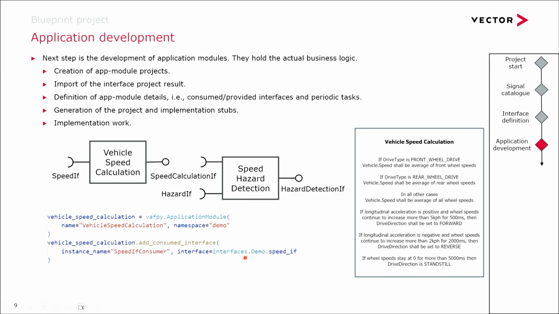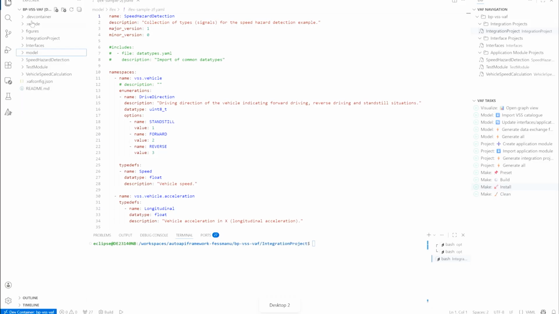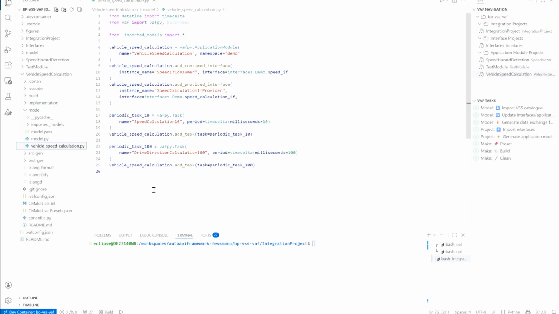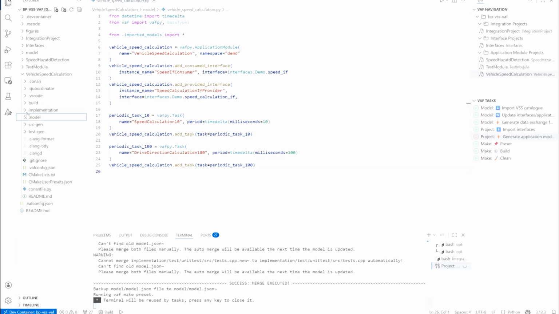So let's switch here. We have the vehicle speed calculation project. You see here, this is the snapshot I just presented. You start with modeling. You click here. By the way, we also have this nice VS Code extension, which keeps you from learning all the command line commands by heart. So you can just generate your application module project. It creates the complete project with implementation stubs and interface definitions for you.